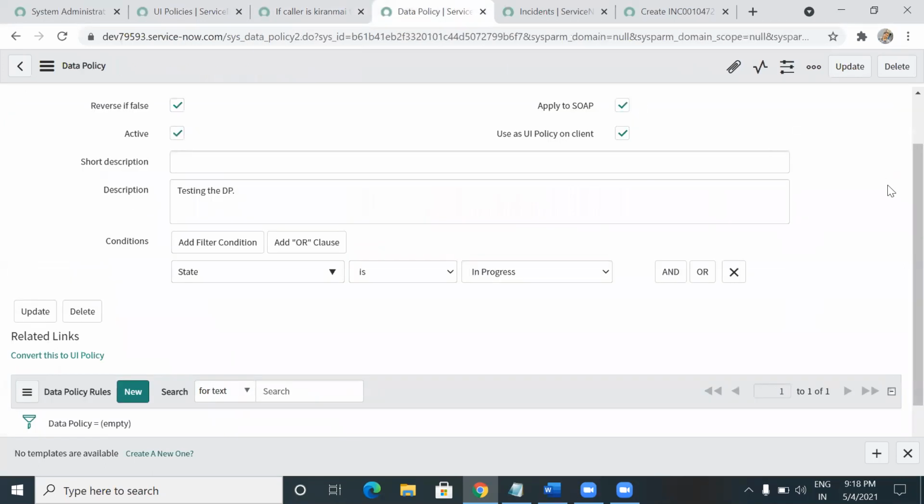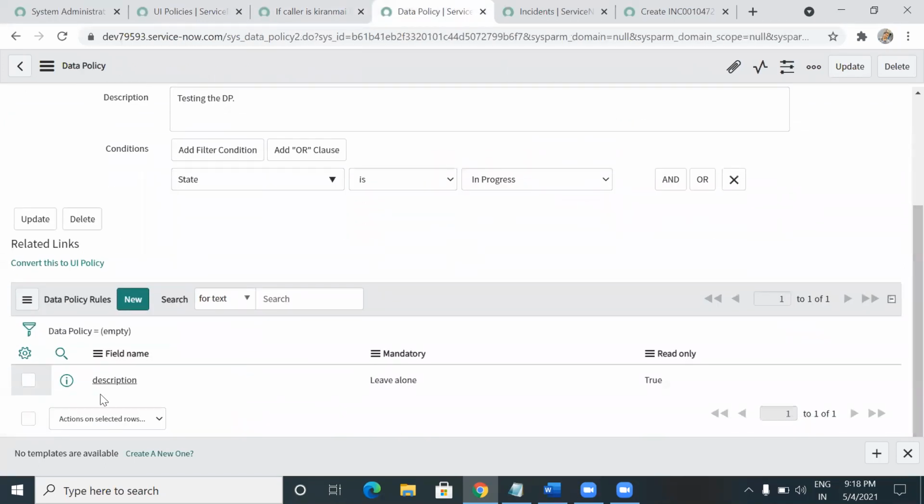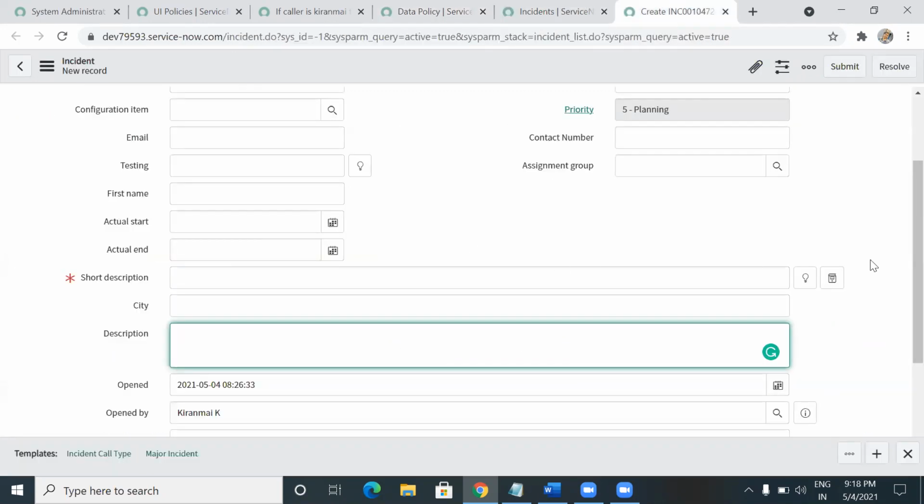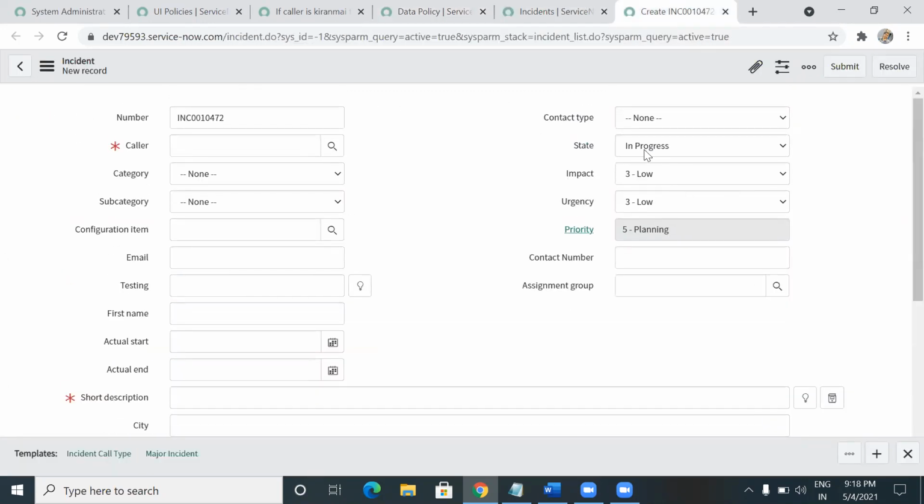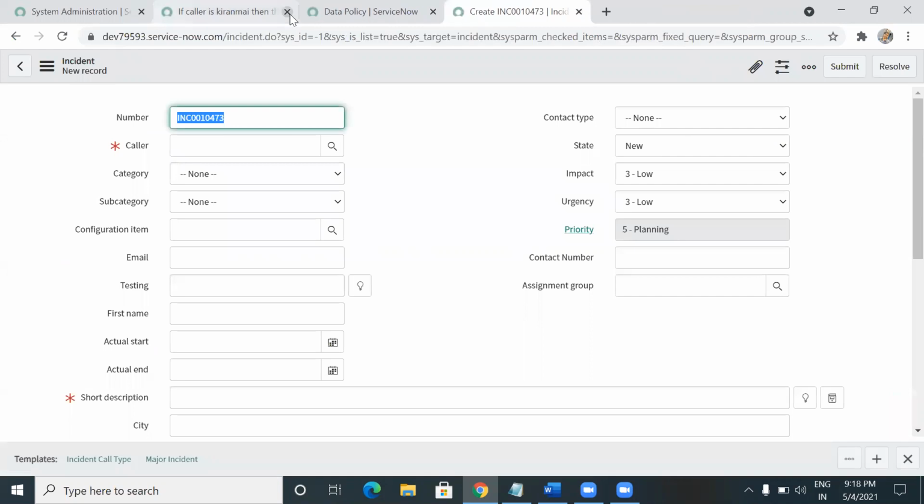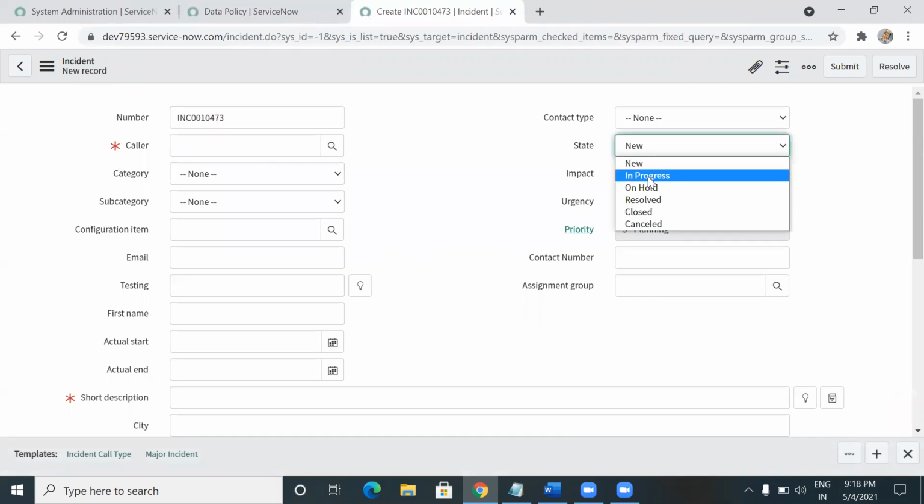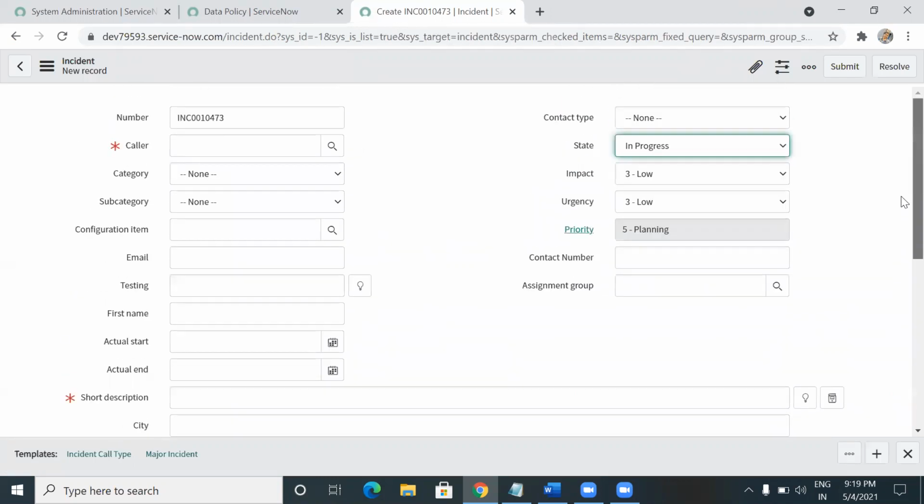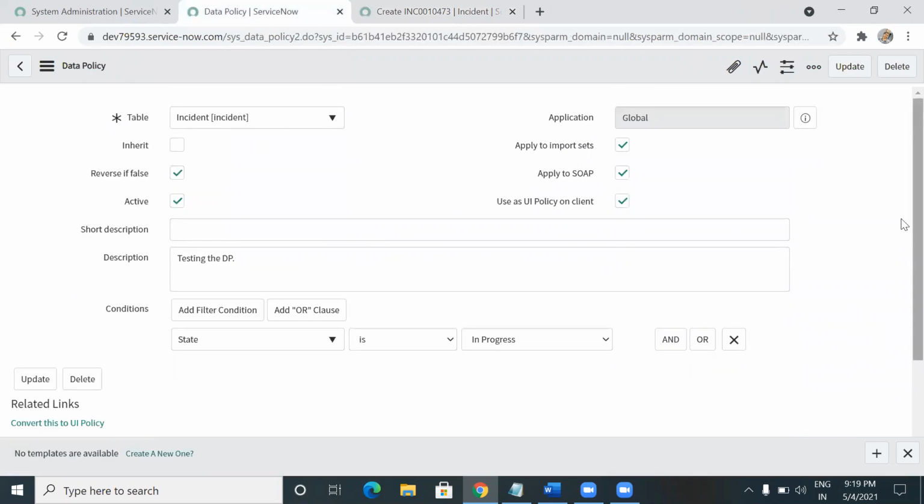Let me go and test it now. See here, the description should be read only. Let me go. Yeah, so what is the condition over here? If the state is in progress, so let me open a fresh one. We'll close the UI policies now. If the state is in progress, then description should be read only. Is that applied now? Applied, right? Okay, so I told you we can add a few more as well, right?